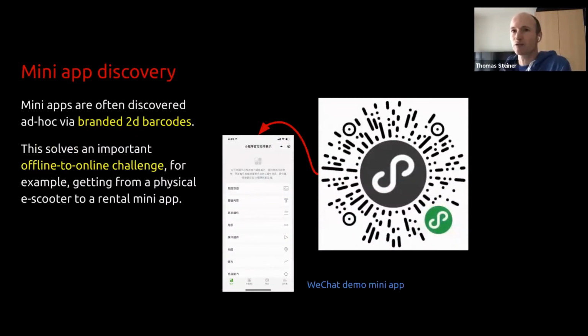How do people discover mini apps? A very common way is through branded 2D barcodes. You can see one on the right-hand side. If you use Wechat, you can scan this, and then you will land right on the demo application that you can see on the screenshot. And having this kind of branded barcode solves a very important offline to online challenge. So for example, if you have a physical e-scooter, a barcode on the scooter can bring you to the rental mini app so that you can actually rent the scooter on the street.